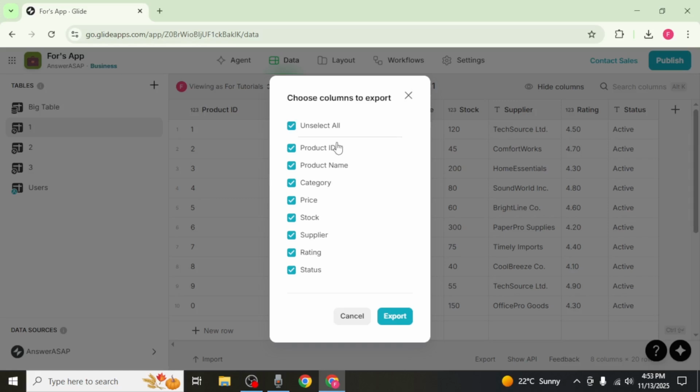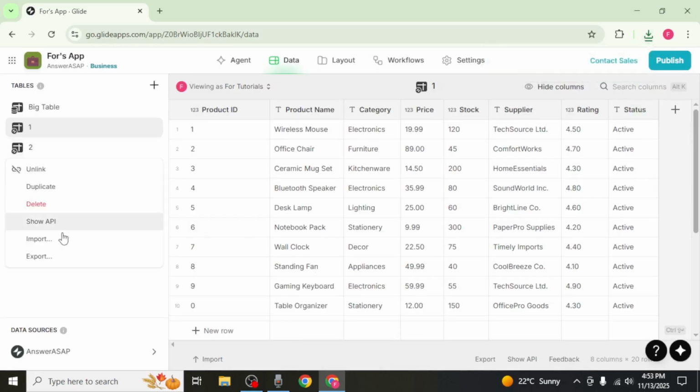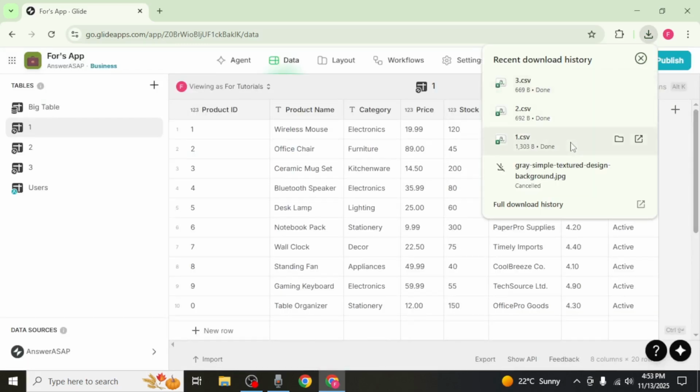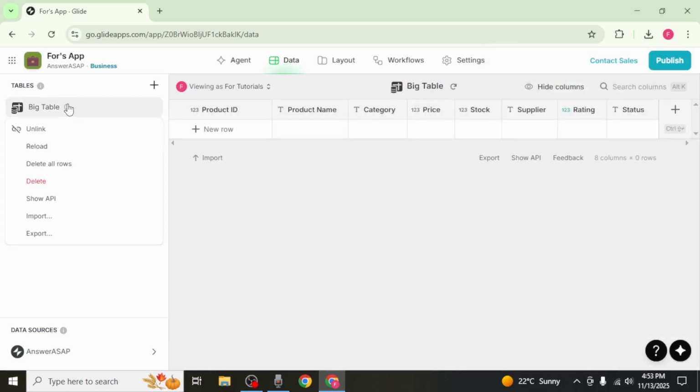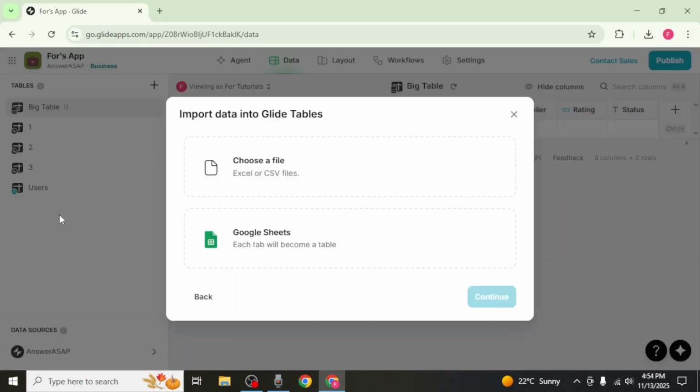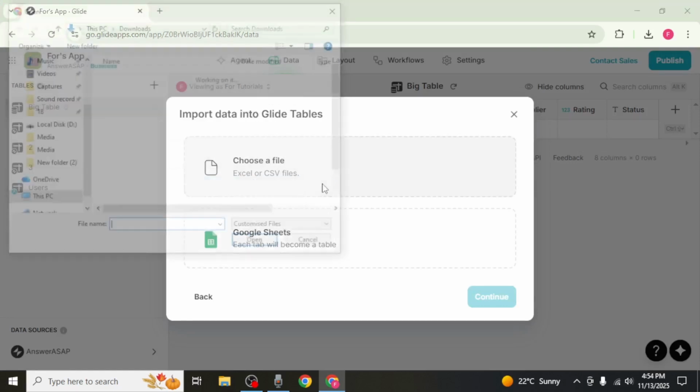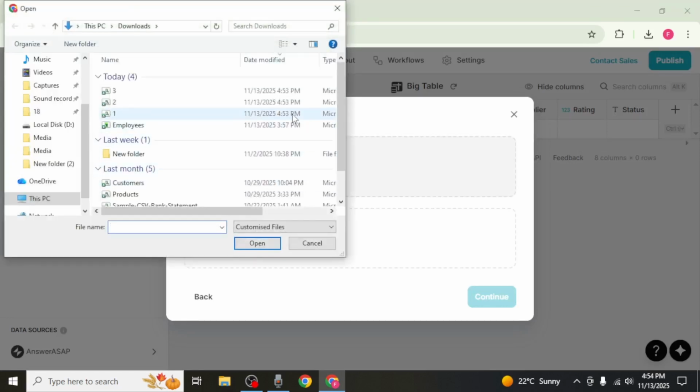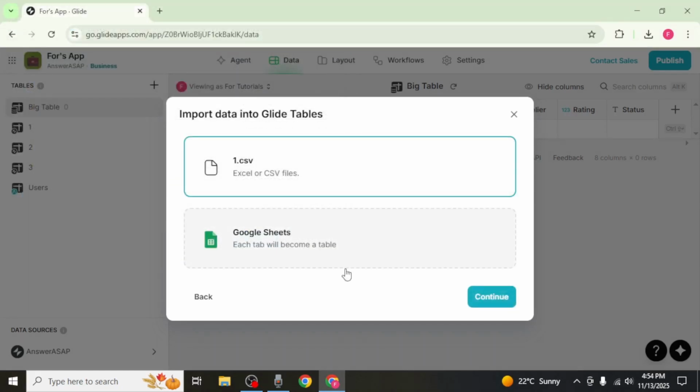Make sure you have selected all the columns you want to export, then click Export. Repeat this for each table. Right now, I have downloaded my 3 CSV files. Once your files are ready, go into your big table, right-click on its name, select Import, click Choose a File, select your first CSV file, click Open, and then Continue.